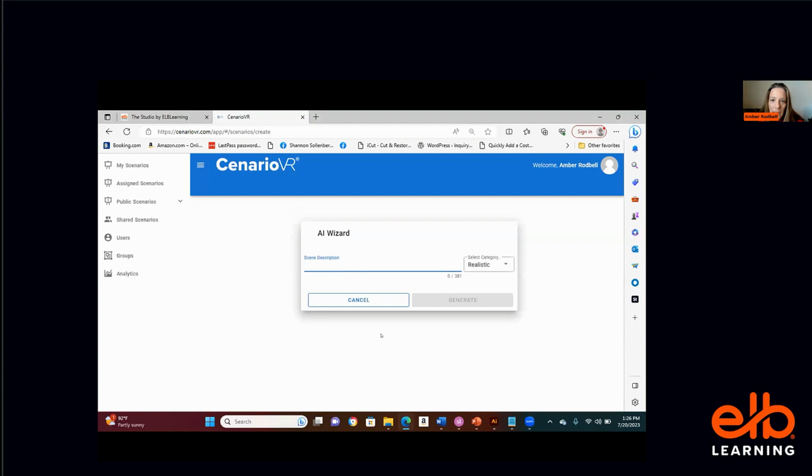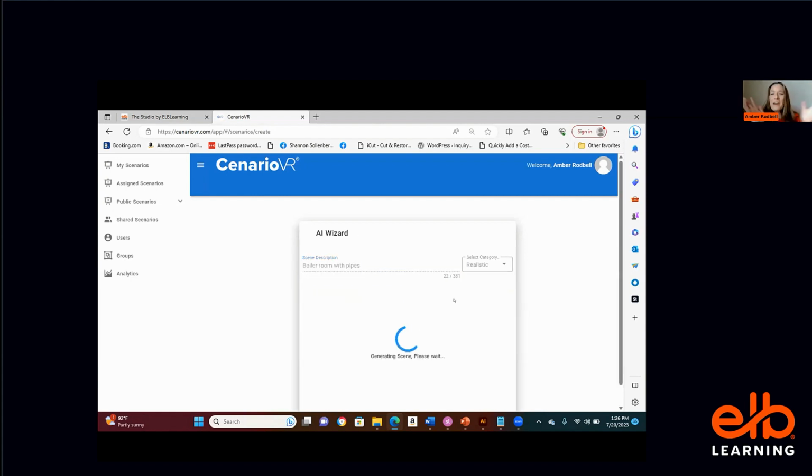It's really kind of interesting. This is our CVR AI wizard, and it's built right into the tool. Say you're looking at your course, and sometimes the client didn't provide you images, and you're like, where do I even start? So you can say, okay, I need a boiler room with pipes. This is super simple, just something very basic. And we say, okay, let's see what the AI wizard can come up with from an imagery standpoint.